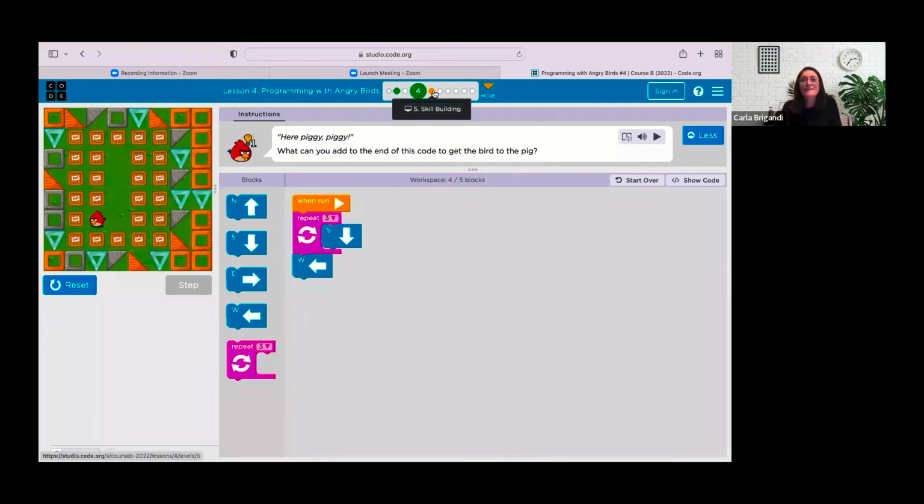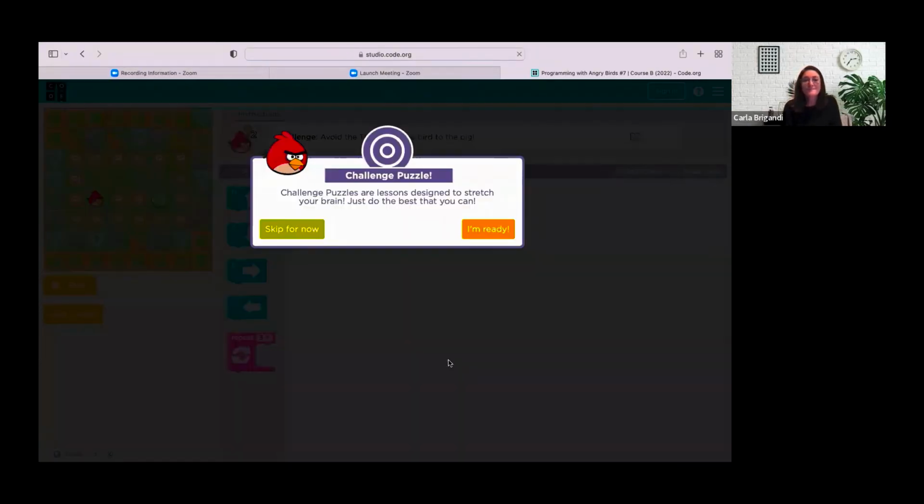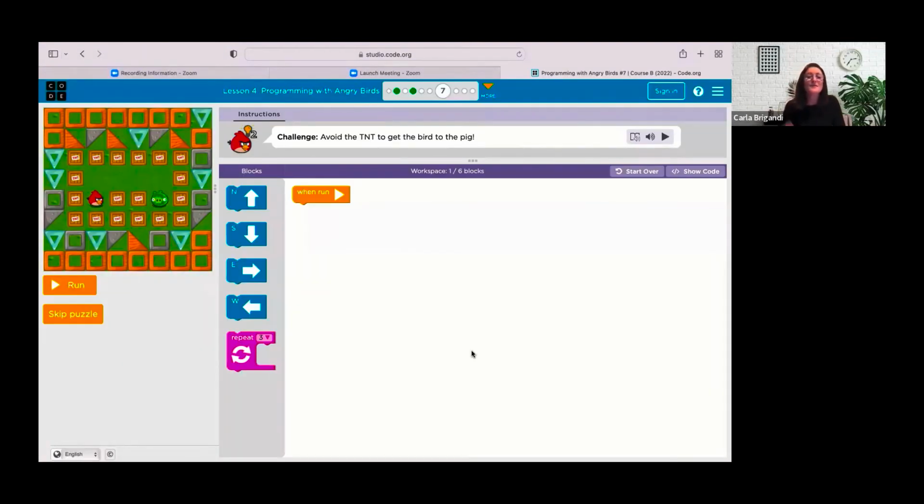So I'm going to let students do 5 and 6 on their own, but when I get to 7, I want you to notice there's something new about 7. 7 is a challenge puzzle, and obviously everybody wants to do the challenge puzzle, so you are ready.